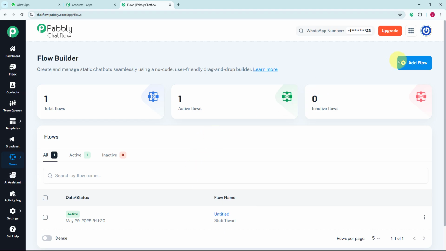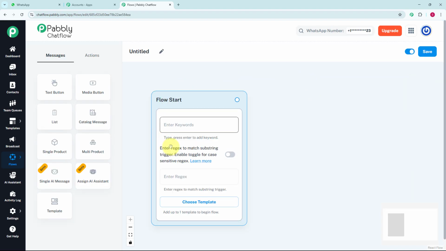For that you just have to click on add flow button, and once you click on add flow button, you will get this flow page, and here on this flow page you can see we are getting the flow start, and here we are getting the option for entering the flow name. So now let's provide a name to our flow here. Here I am providing it the name WhatsApp chatbot for pediatric dentist clinic business, you can provide a name according to you.